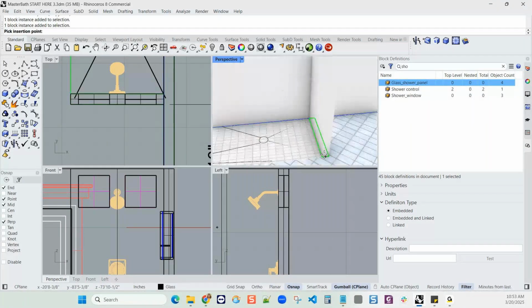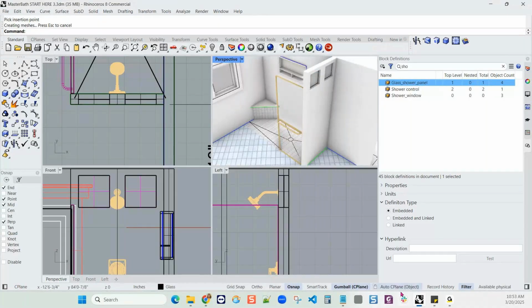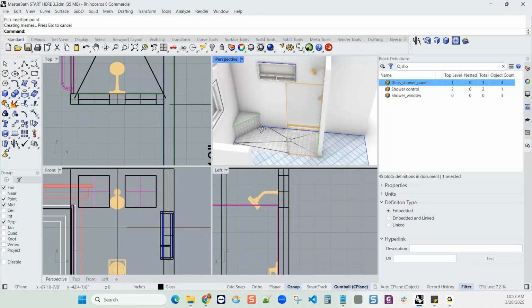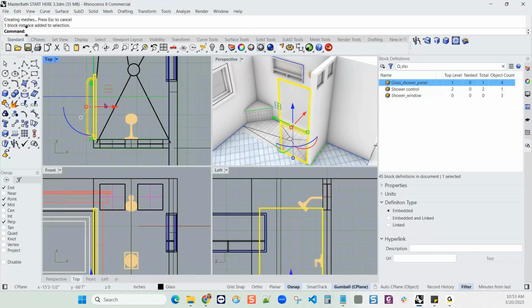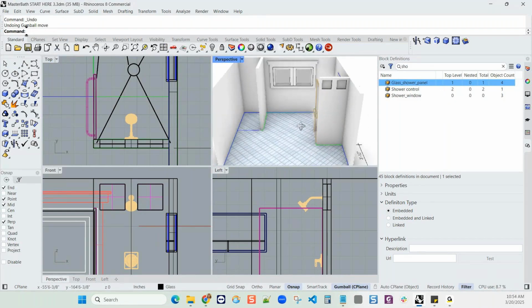I'll pick the insertion point at the bottom of the wall, and because we had auto cplane off, that came in beautifully. Okay, so if you need to scoot it around, if you want to move it back in off that wall, you can do that right here. So you can decide, I'm going to just put it on the edge.